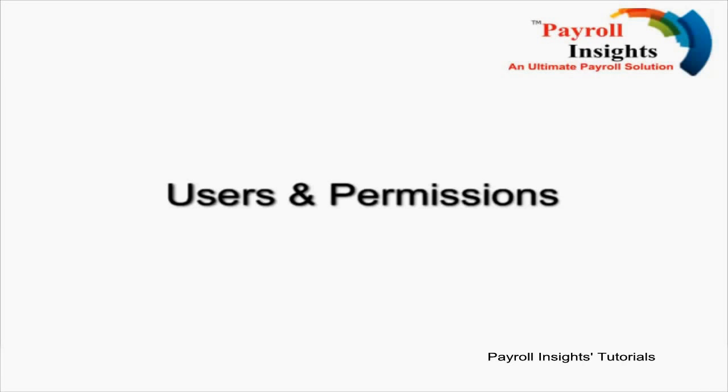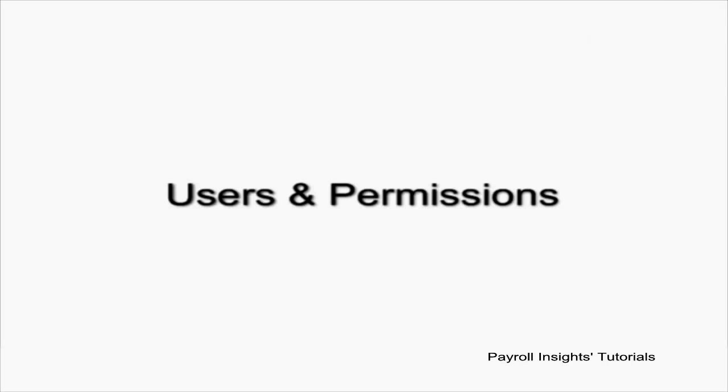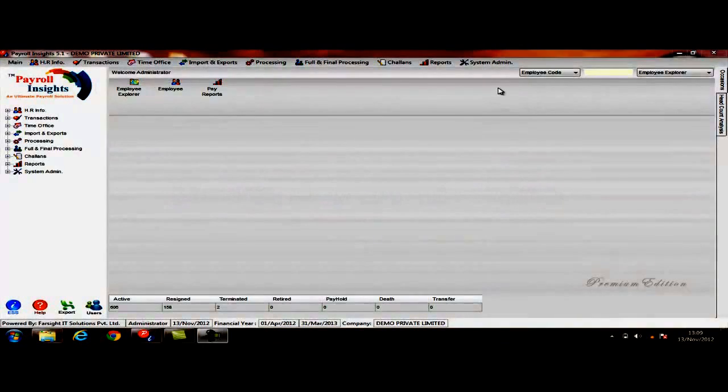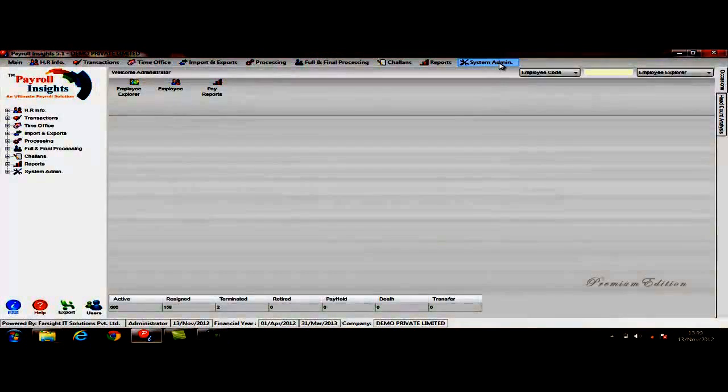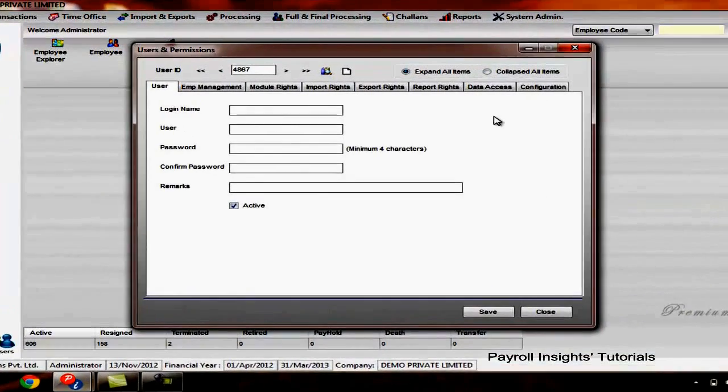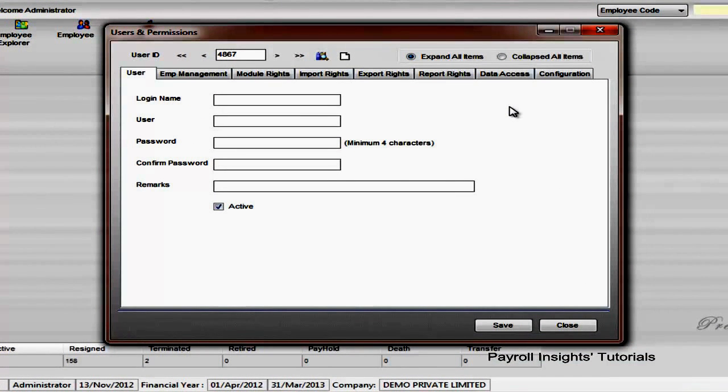In this tutorial, we'll discuss how a new user is created and also how permission levels are set for a new user and edited for an existing one. From the System Admin module, select Users and Permissions. The Users and Permissions module allows creating a new user and also allowing appropriate accessible rights to the user. This module can be used to either create a new user or edit an existing one.